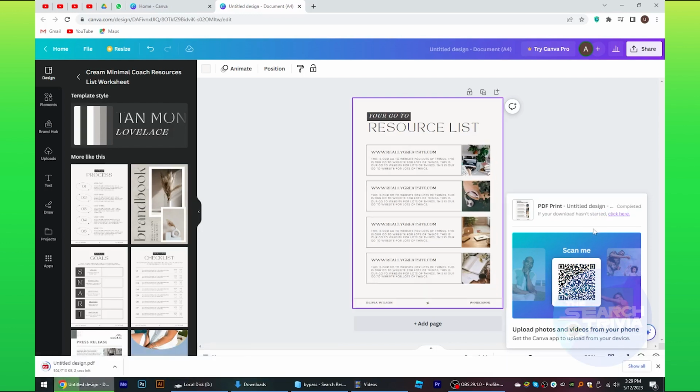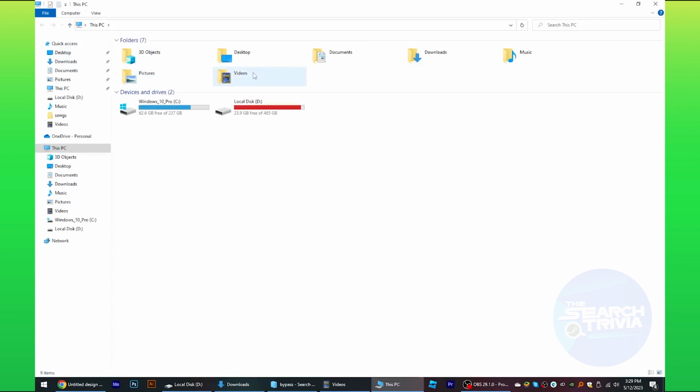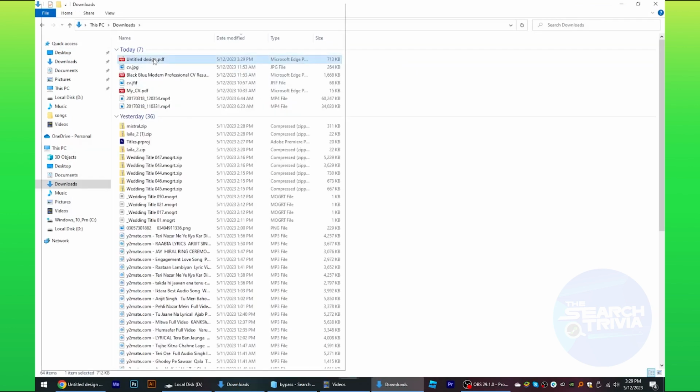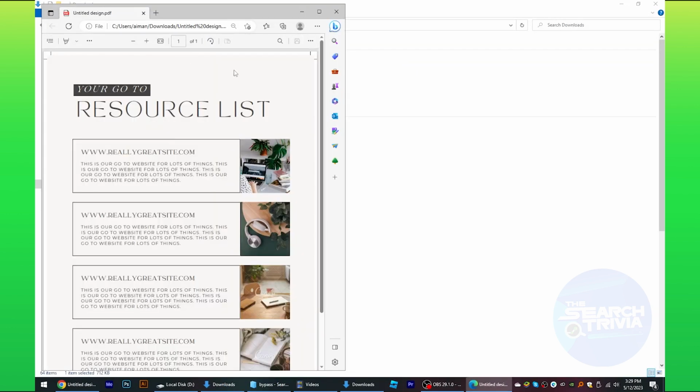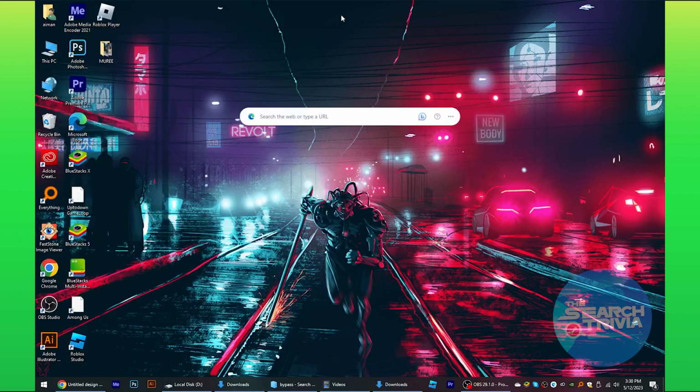Once the download gets completed, go to the download folder of your device. Here, open the recently downloaded document. Now, tap on three horizontal dots that appear in top right. Click on print and you are done. So, this is how to direct print in Canva.